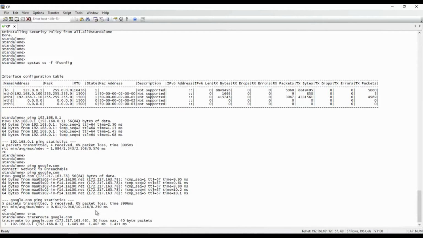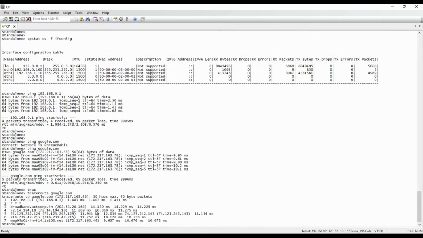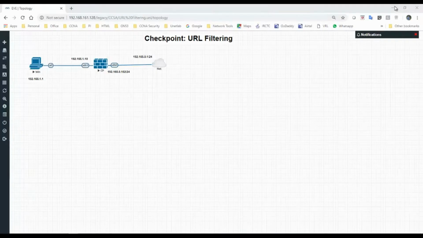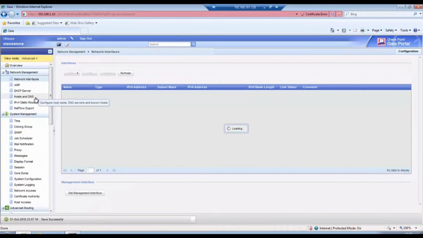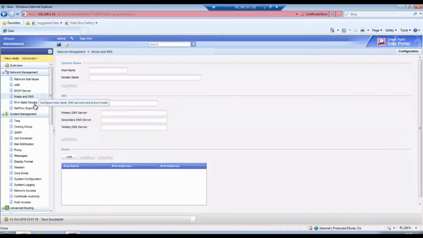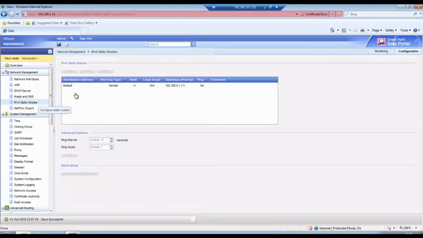Okay, yes, I'm able to do a trace route as well. So we have added an 8.0 interface and we have added a DNS entry and we have added a default route towards the ISP or internet.